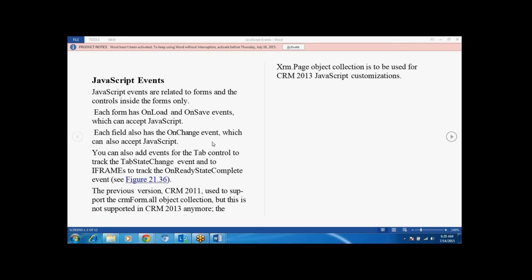I am explaining one more time. We can trigger JavaScript in CRM only for the following events: onload, onsave, on change of the field, on tab state change, and on iframe ready state complete. Only these events can trigger the JavaScript code.